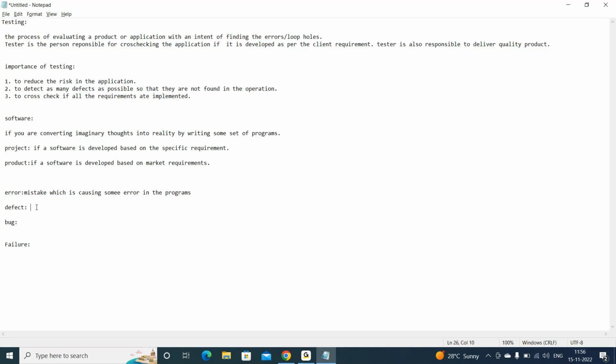A defect is nothing but a deviation from the expected output. Previously, you said whenever you switch on the switch, electricity should pass, but it is not happening. So your expectation is that electricity should pass, but it is not passing. That is a deviation from the expected output. Your expected output is not achieved, so that is called a defect. Okay.